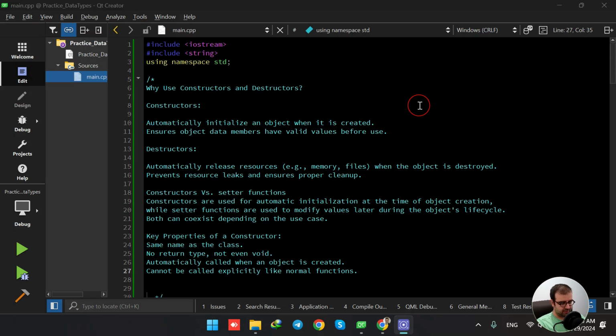What is a constructor? A constructor automatically initializes an object when it is created from a class, and it ensures object data members have valid values before use. And destructors automatically release resources like memory when the object is destroyed. It prevents resource leaks like memory leaks and ensures proper cleanup.